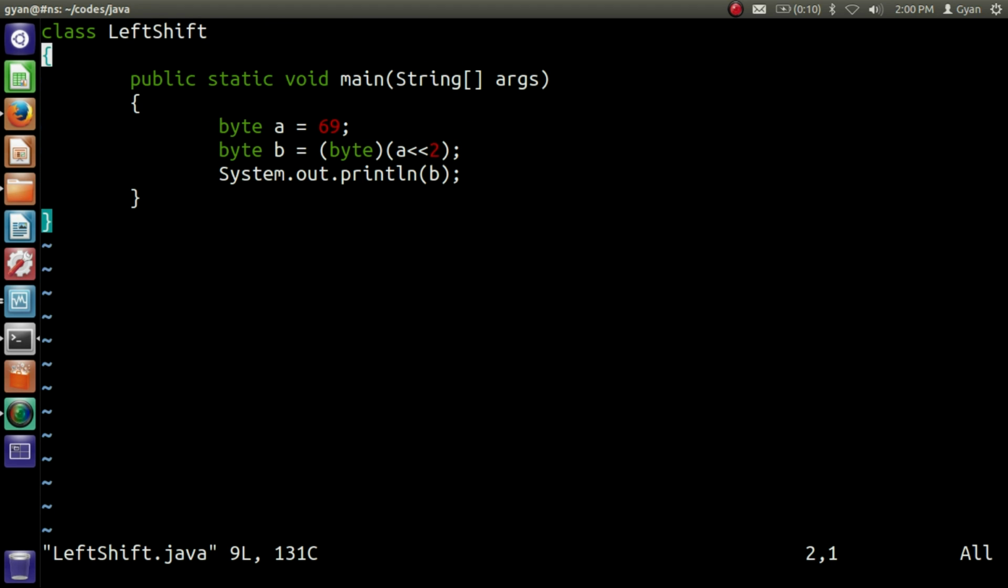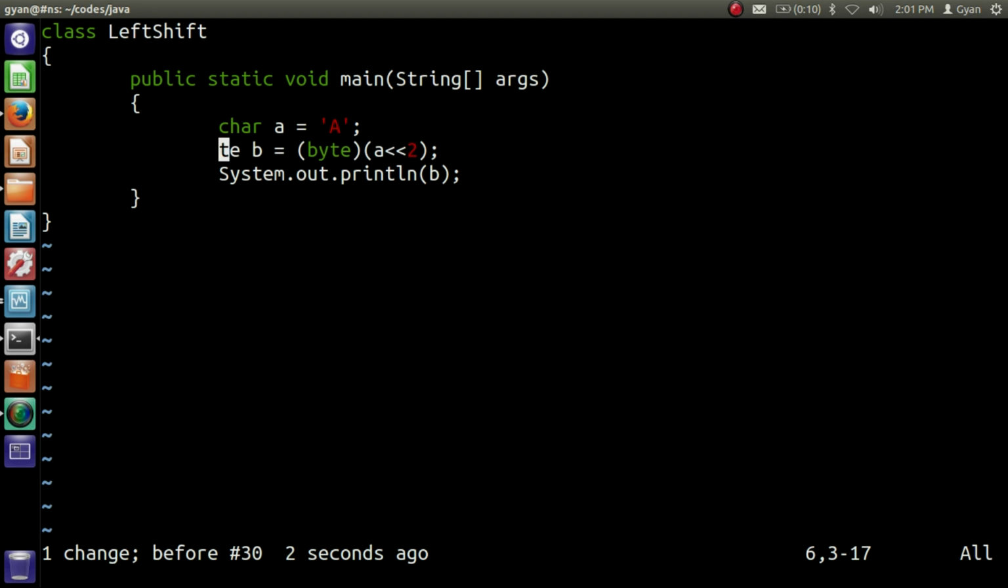Like the byte variable, we can do the left shift operation on the character variable also. Write here char. And store the character literal in the character variable a. I want to store it in the integer variable b. Write here int. Remove this typecasting. So finally we are left shifting the character variable a and storing it in the integer variable b.